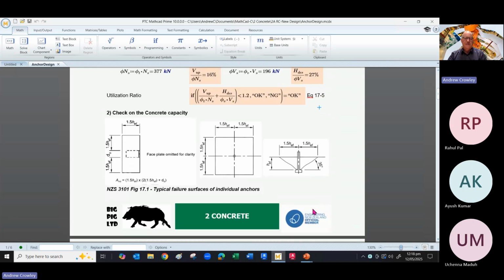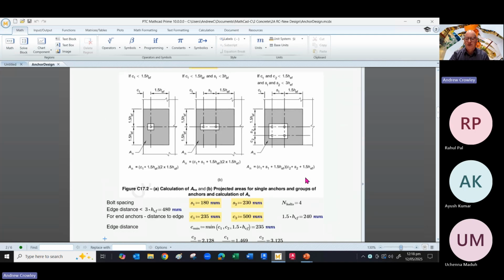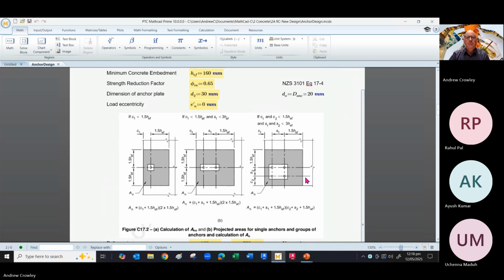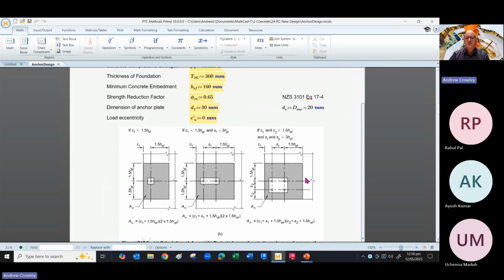Now the more complicated stuff and probably the weak link. Now I say it's the weak link. Now if you think about seismic design, you'd be preferring a ductile failure, and your concrete failures are not ductile. Your steel failures, particularly a tensile steel failure, is ductile. So let's check the concrete under tension.